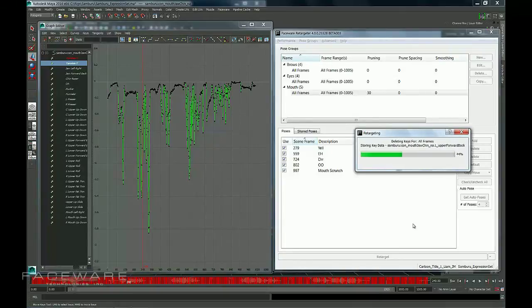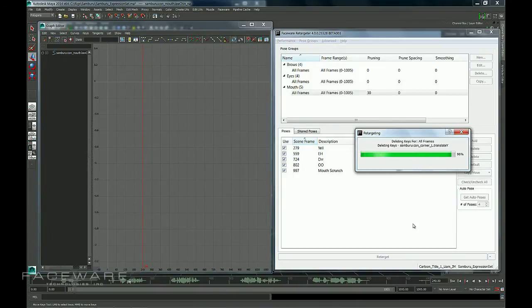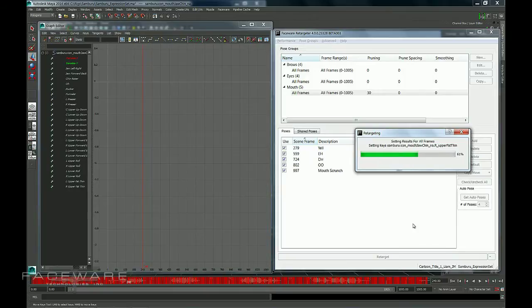And this is going to take a second to remove the current keyframes, and then it's going to lay down a brand new pass of animation, but with only 70% of the original amount of keyframes. So whatever number you type into pruning, that's how much it's going to remove. So whatever's left over is the percentage that will remain.